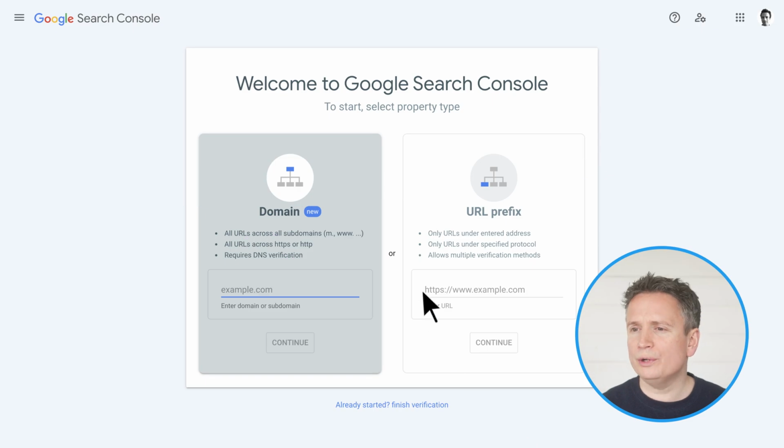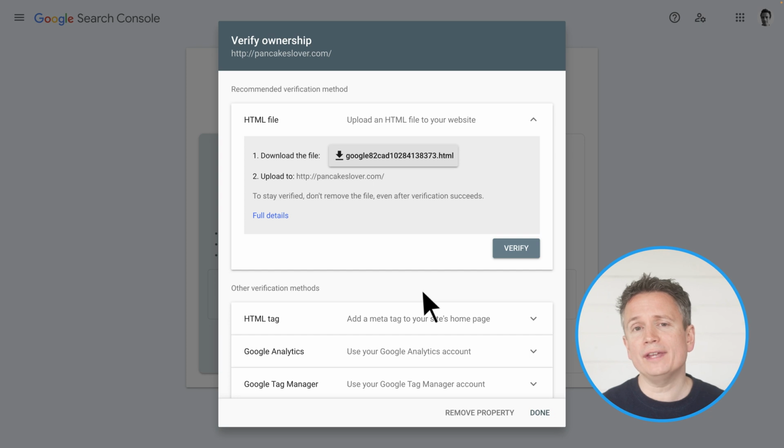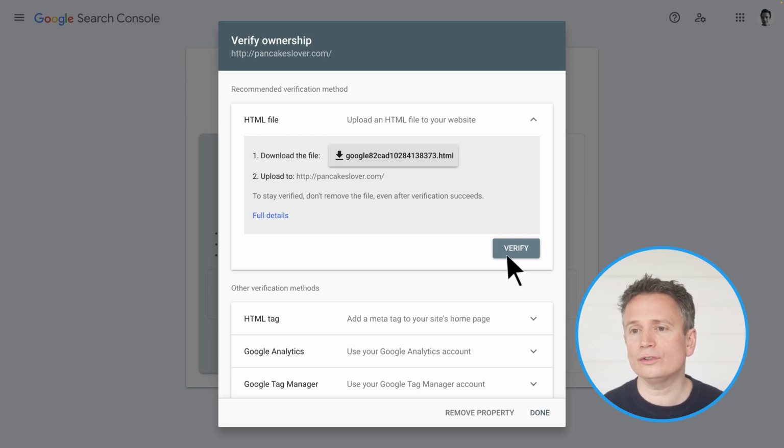So I'll pop in the URL prefix that I want to verify and press return. Now, there are several verification methods, and the first is through a HTML file. For this, you need to click the download link and save the HTML file to your computer. Then you need to upload the file to the top level or the root of your website. So this could be using a file manager with your web host, connecting through FTP, or sending the file to your web developer and asking them to do it. Then return to Search Console and click Verify to complete the process and get instant access.